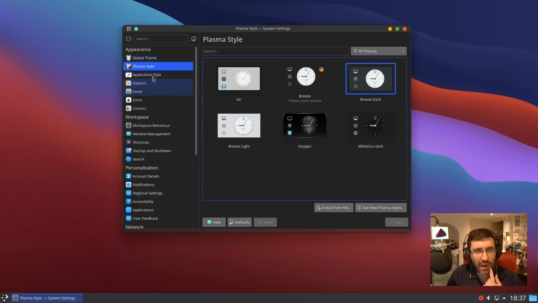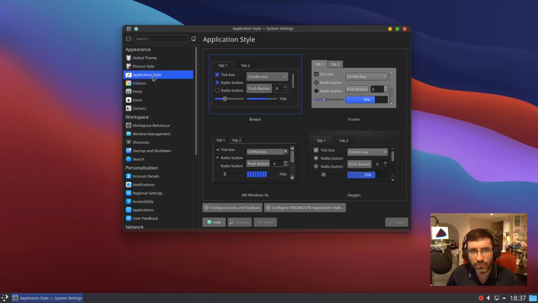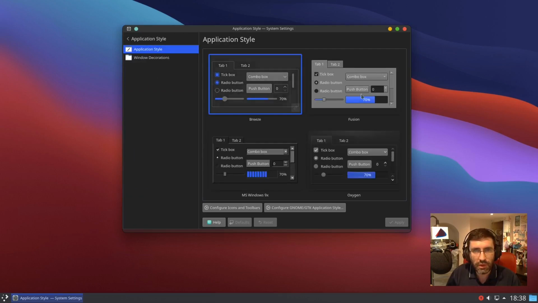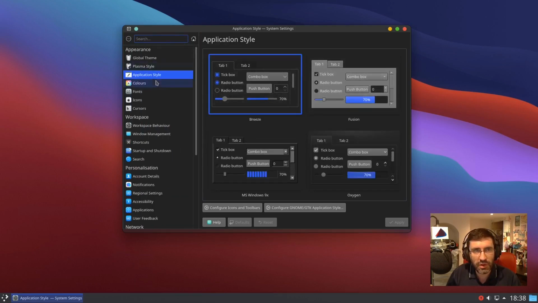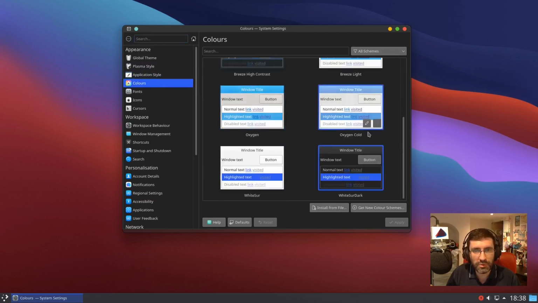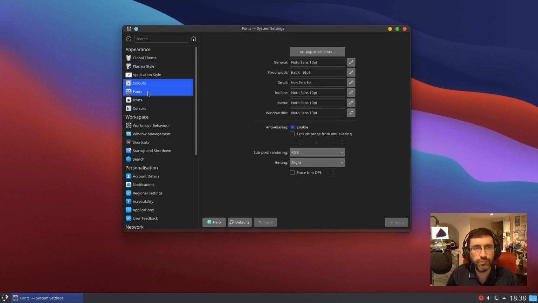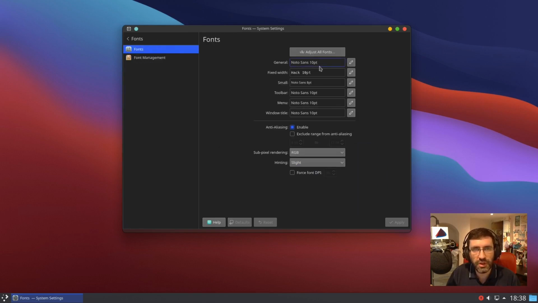That's good. So application style, yeah, nothing needs to change here. That's good. Colors, where are we? We're set to White Sur Dark, which I'm okay with. Fonts, you can change your fonts here if you wish.